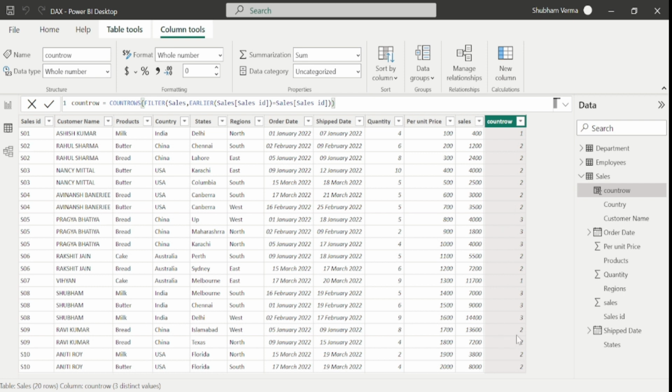The EARLIER formula only works when we have nested row context. So it is creating two nested rows and scanning the entire table. So guys, the first row context is created by the FILTER function and the second row context is implicit, which is created by the calculated column. Because whenever we use a calculated column, one virtual table is already created in the calculated column. So we need at least nested rows guys to use this EARLIER function. Without nested rows, we can't use this EARLIER function. I hope guys now you have a clear understanding about the EARLIER function.